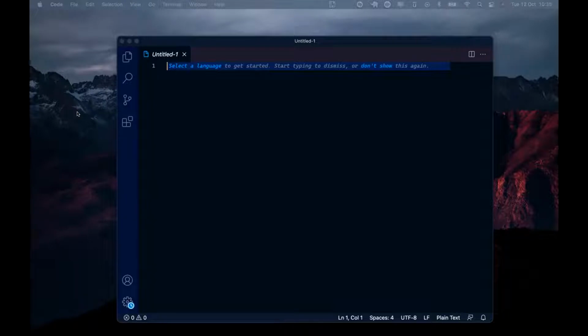Anyone else, apart from Chance and Adrian who are still downloading, I want Chance and Adrian to let us know in the chat once they have VS Code installed. But for everyone else, I want you to open your VS Code. Once you open it, it's going to look something like this, and this is where we're going to be starting.